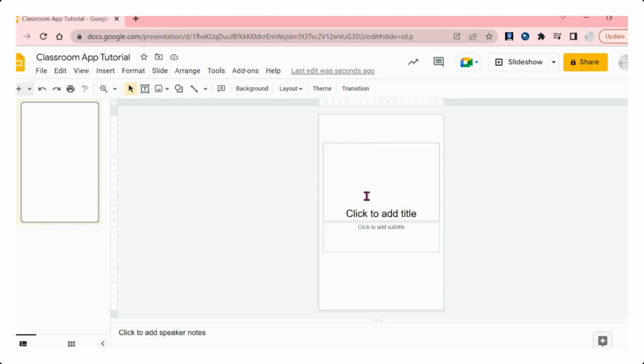Now, if they want to access this from a desktop or a laptop, the format will still be the same. But the point of this is that your students will be able to take this on the go with them on their phones, okay?